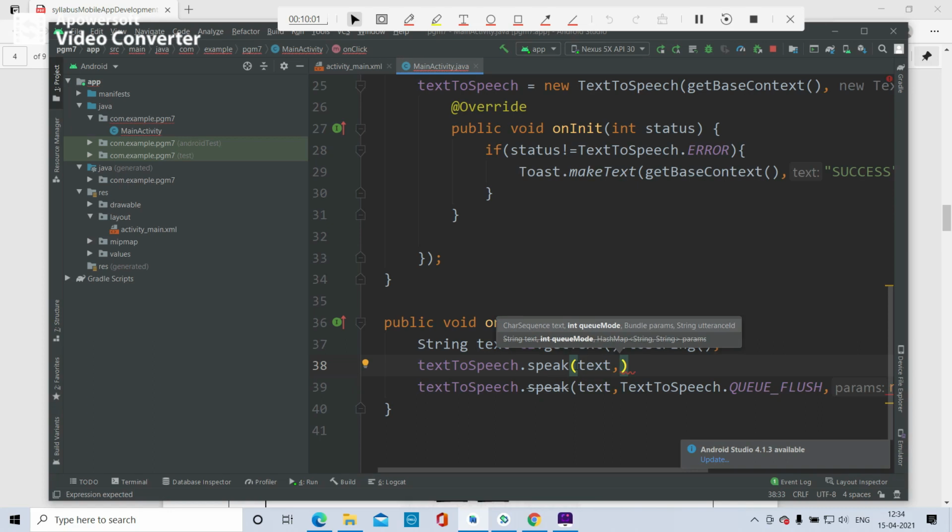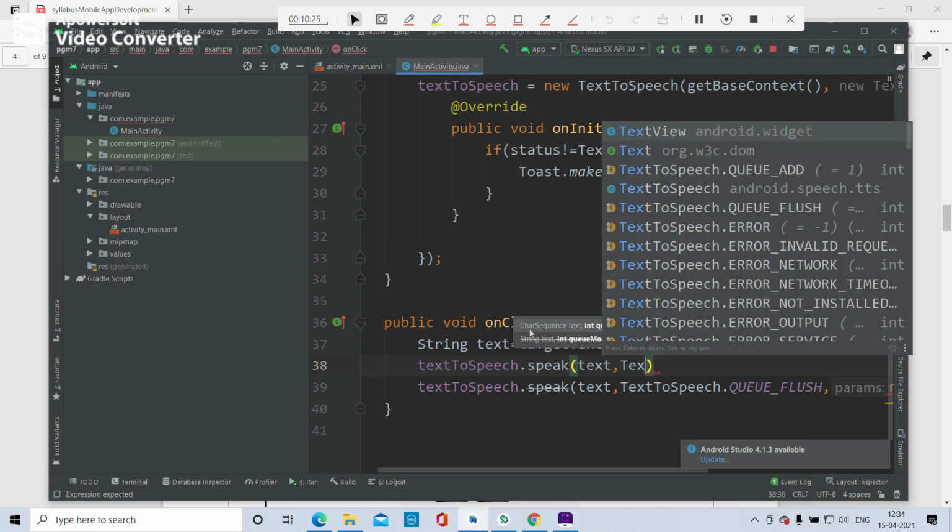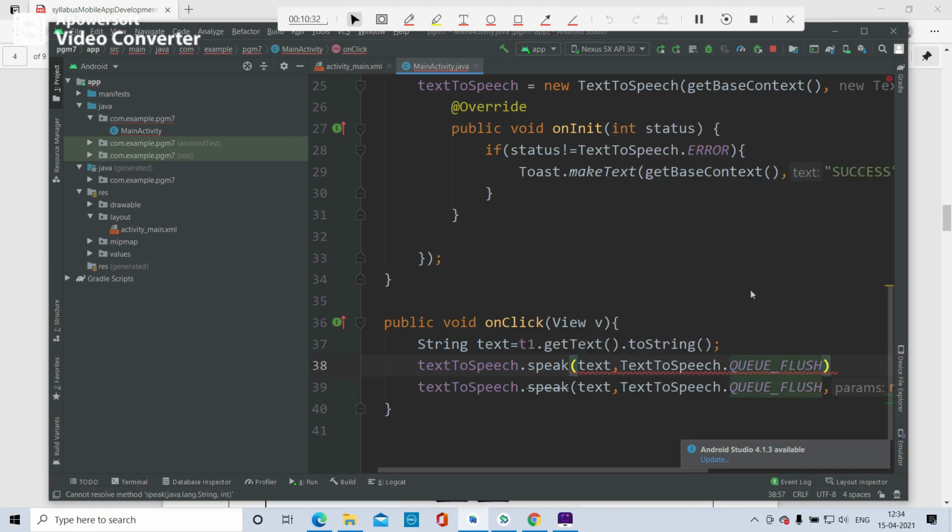See, it automatically shows the parameters that you want to select. Here it is showing character sequence text that you already did. Then int queue mode. Okay, how can we select this queue mode? That is nothing but text to speech dot QUEUE_FLUSH. You can select QUEUE_FLUSH, comma. Next it's showing bundle parameters.